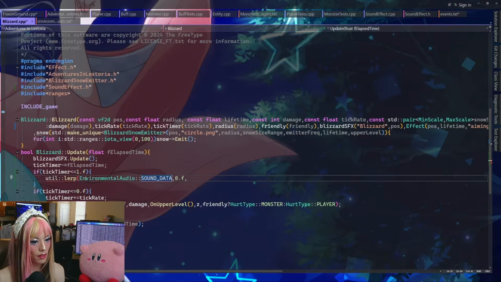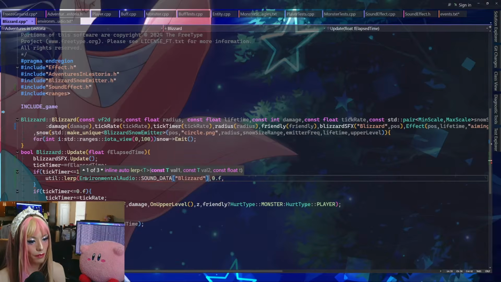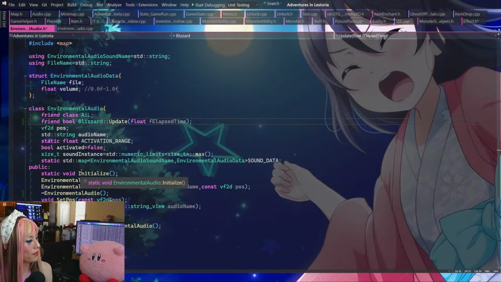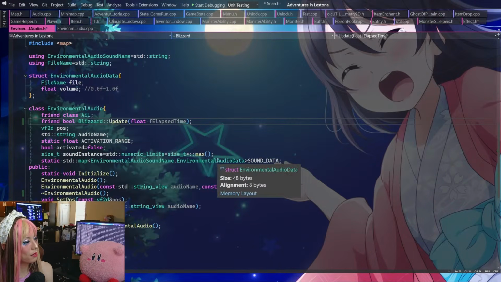Sound data of Blizzard. And we're looking for... Is this a safe map? It's not. So I'm gonna do .at. I want it to yell at me if it doesn't exist. In fact, I should just make it a safe map. Why not, right? There's no reason not to.